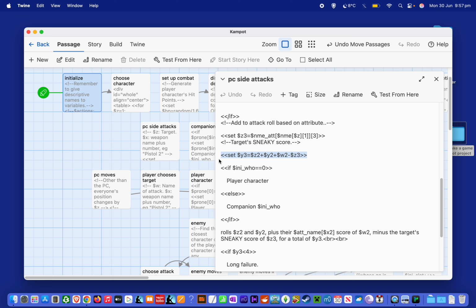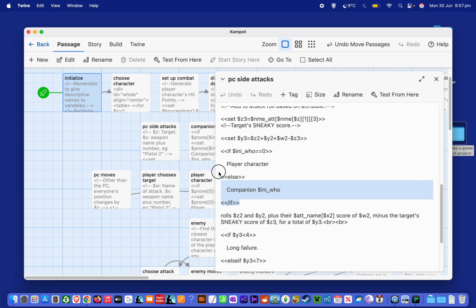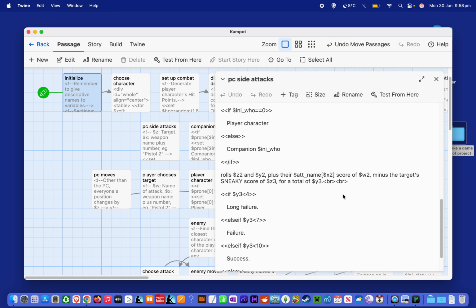Then we add that all up. We set y3 equal to z2 plus y2 plus w2 minus z3. So it's the 2 dice rolls plus the relevant attribute minus the target's sneaky score. Then we print the result. We say player character or companion 1 or companion 2 rolls 3 and 4, for example, plus their strong score of 2 or their sneaky score of 0 or whatever it might be, minus the target's sneaky score of 1 or 2 or whatever, for a total of whatever the total is.